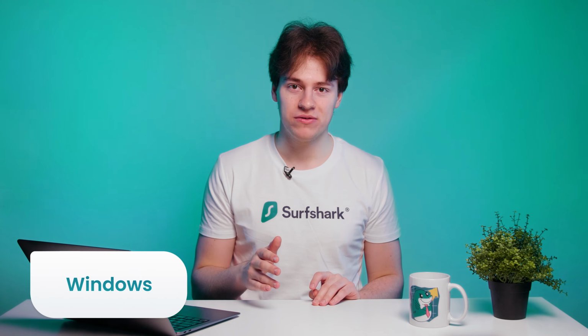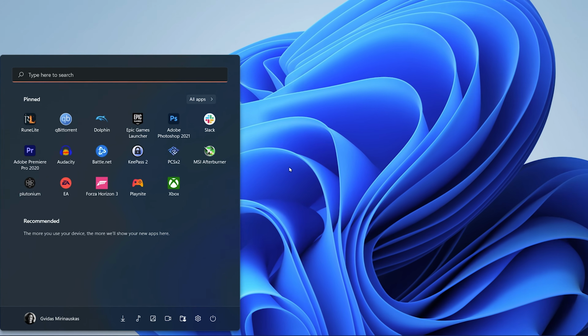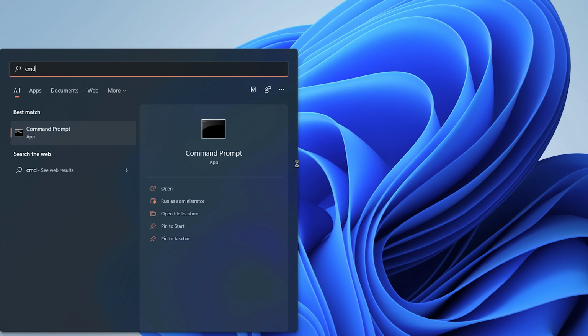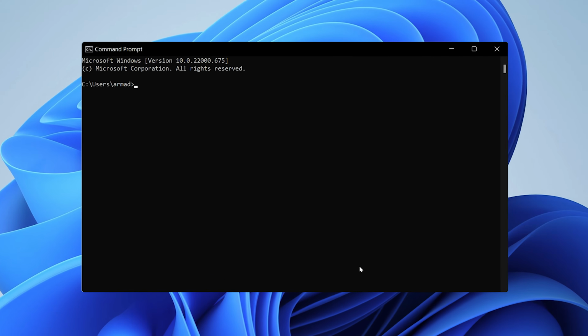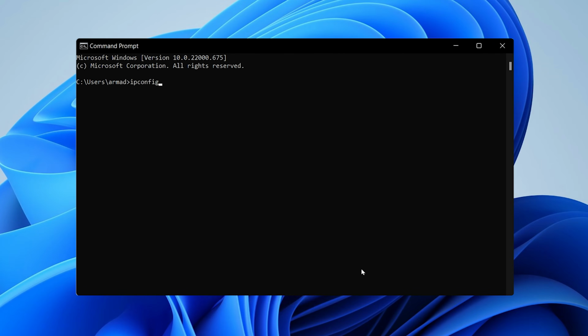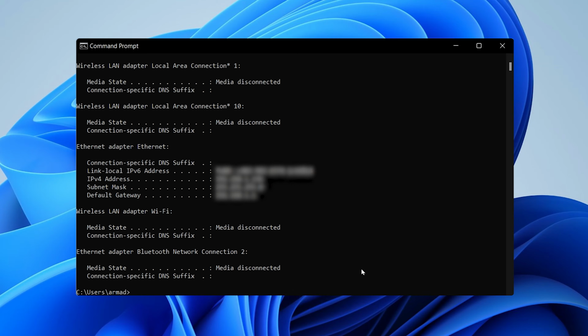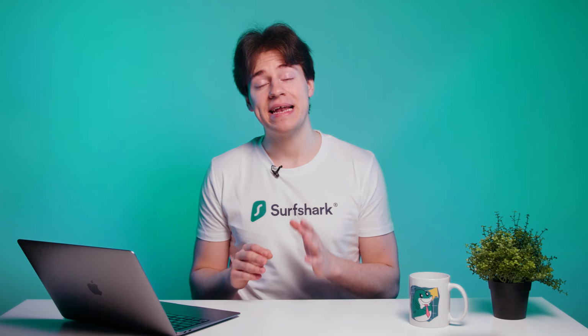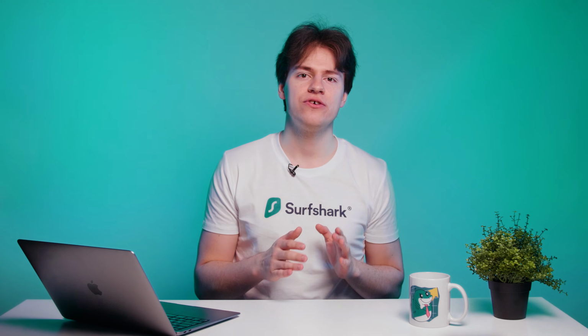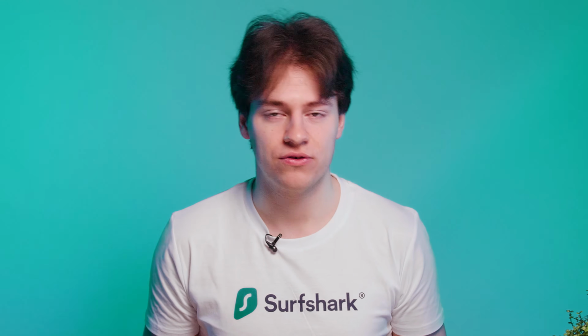Let's start with Windows. Start by opening your Start menu and typing in CMD and selecting the command prompt. A new terminal window will open, and here type in a command called ipconfig and hit enter. If you're connected to Wi-Fi, look for wireless LAN adapter, and if you're connected via wired Ethernet connection, look for Ethernet adapter. There, you should see the default gateway address. That address is exactly what you need to enter into your browser to access your router's control panel.